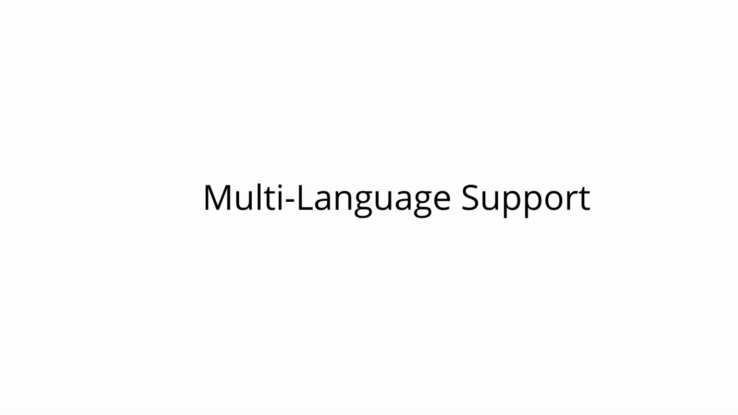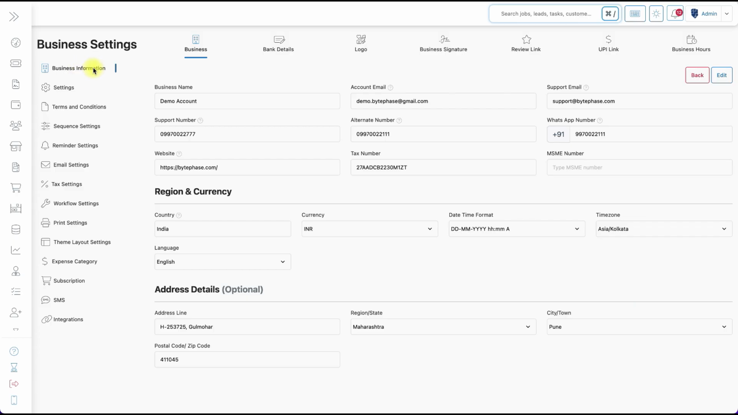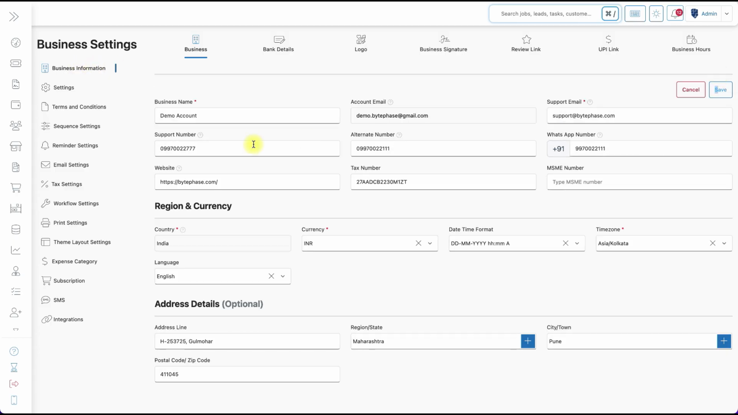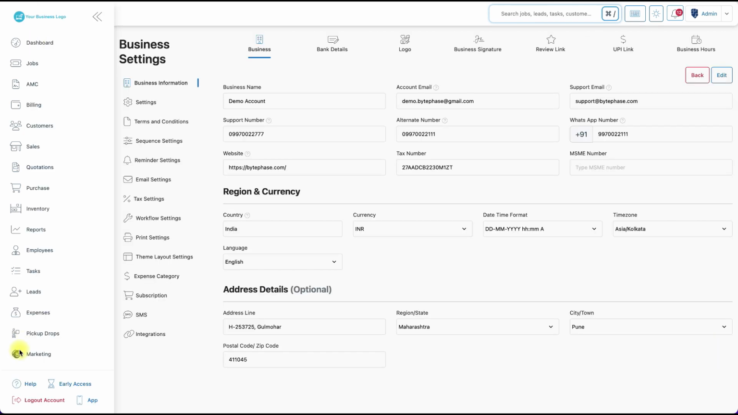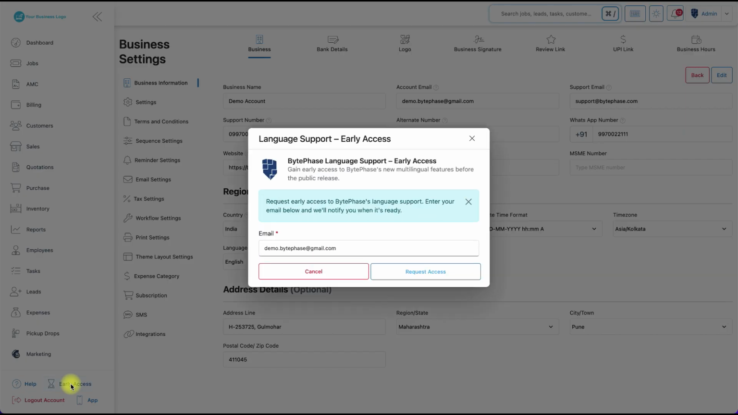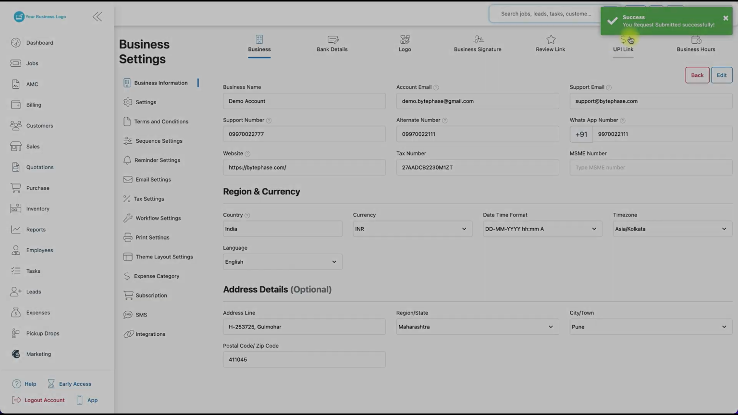Multi-language support. You can now set your CRM to your preferred language. To change the language, go to Business Information and select your desired language. Note, to access this feature, please request early access from the option available in the left sidebar.